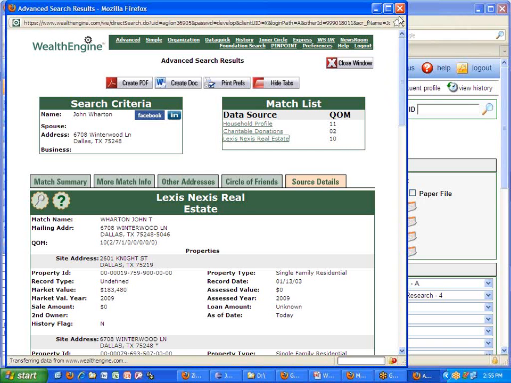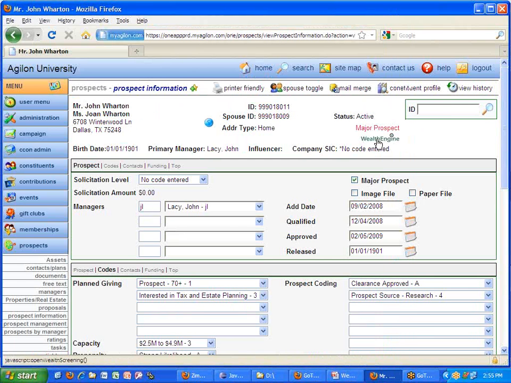So that's the Web Connect Wealth Screen report on demand, directly available in the header, so very easy for any of your prospect managers or researchers to pick for anybody that they happen to be working with in a record.